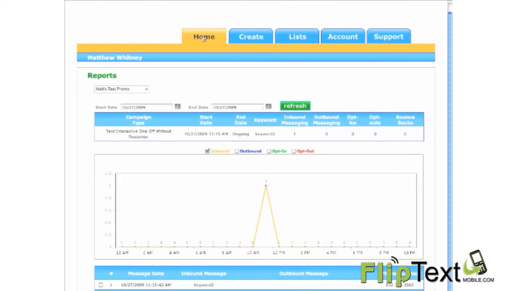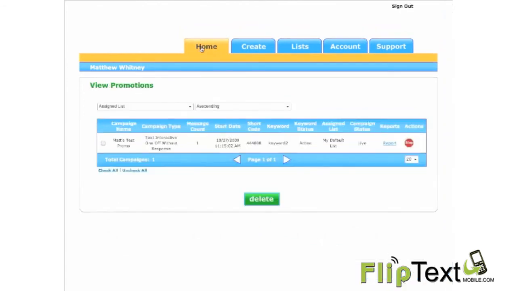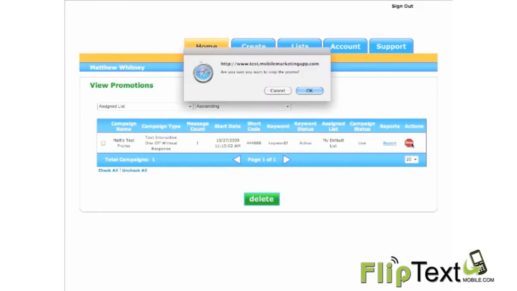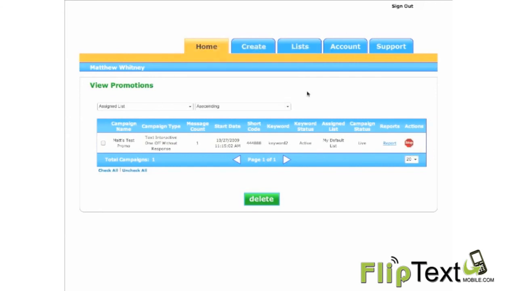So then if we want to go back to home, we see our promotion is running. And then what we've done is we've just created our very first promo. If we want to stop the promo at any time, we simply stop it right there. And then it says, are you sure you want the promo to stop? And we say okay. And now the campaign status of the promotion is done. So that sums up getting started. Again, the thing that we want to do first is we want to go manage our keywords, and then we want to go to create, and then we create our promo.